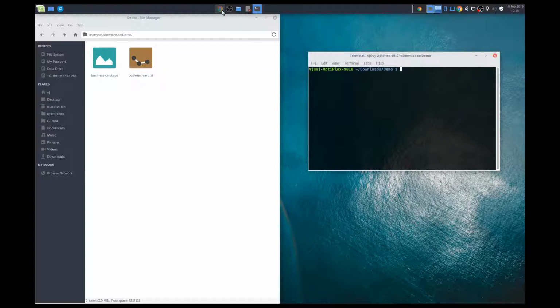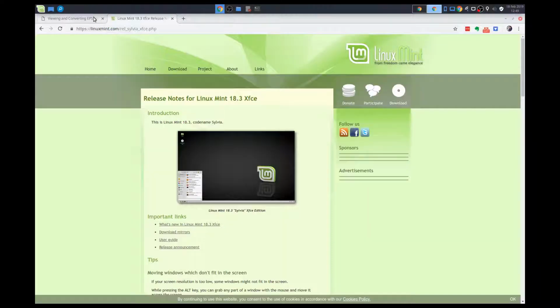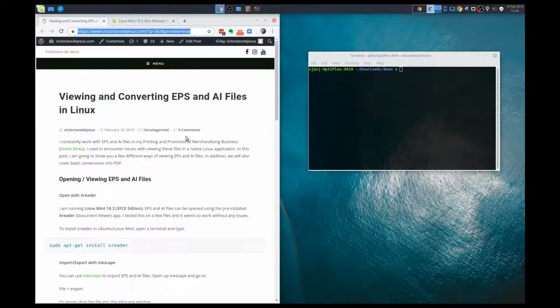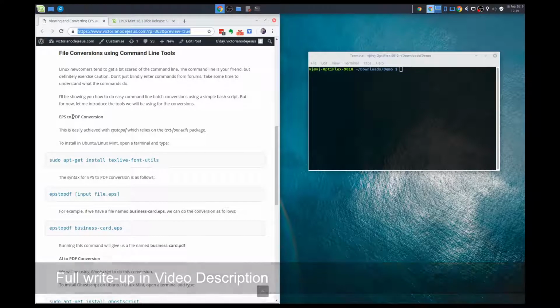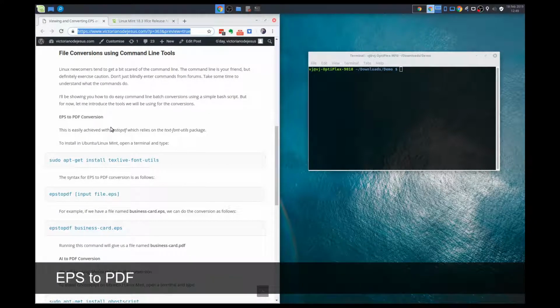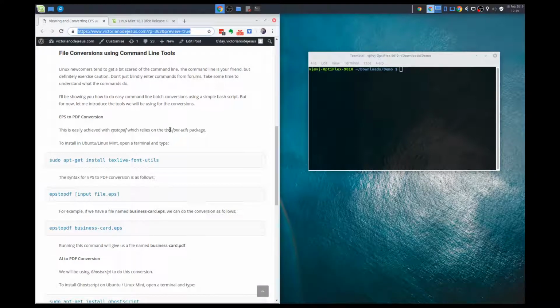So I'm going to revert back to my cheat sheet for a second because I haven't got this all memorized. Alright, so EPS to PDF. Okay, what we'll do is we'll be using a program called epstopdf, which is actually part of the texlive-font-utils package. So we need to install that, and the easiest way is I've given you the command here. So we'll just copy that, paste it in our command line. Now it's not going to do anything on my end because I already have it installed, but if you don't, go ahead and install this package.